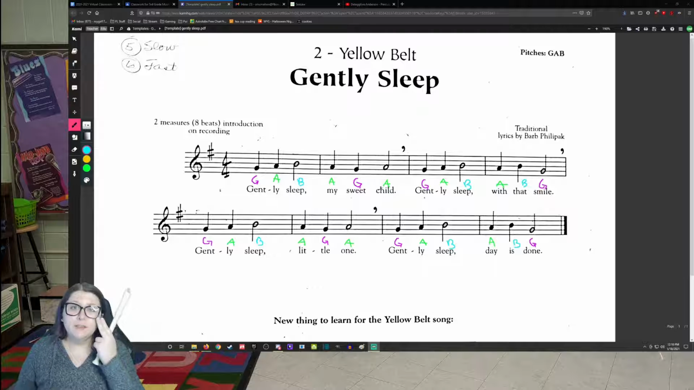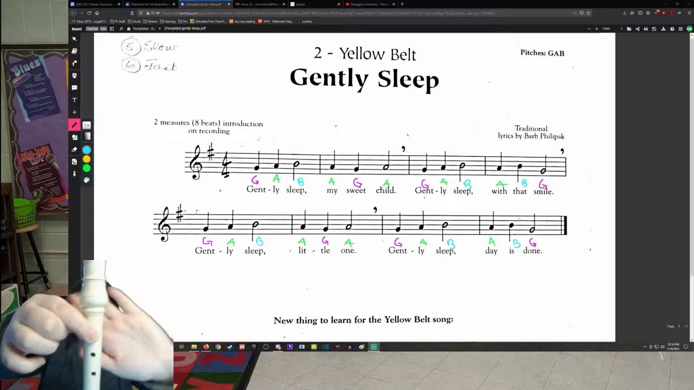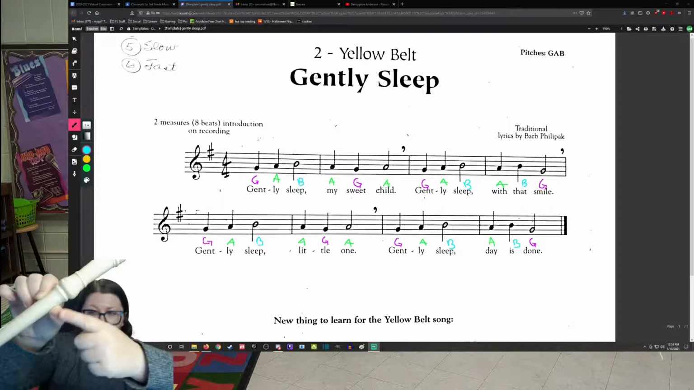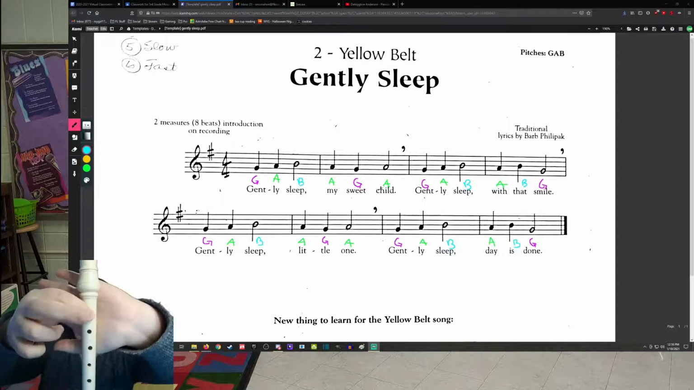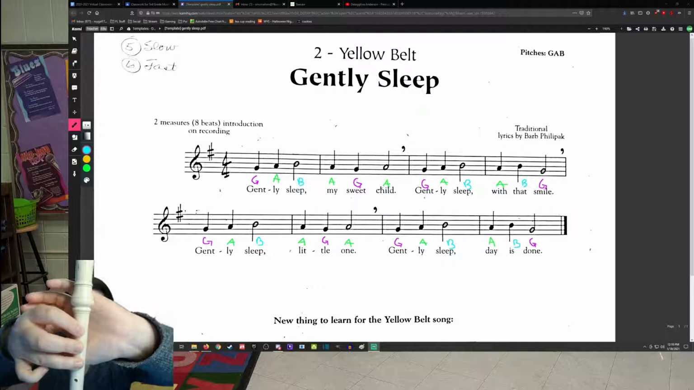Now that we've clapped the rhythm of the first line, you're going to pick up your recorder and we're going to not play, but we're going to ghost play. Remember, that means the recorder is sitting on your chin and you are ghosting the notes. Let me remind you, B is played with one finger on that first hole and your thumb on the back hole. A is 2 fingers and G is 3 fingers.